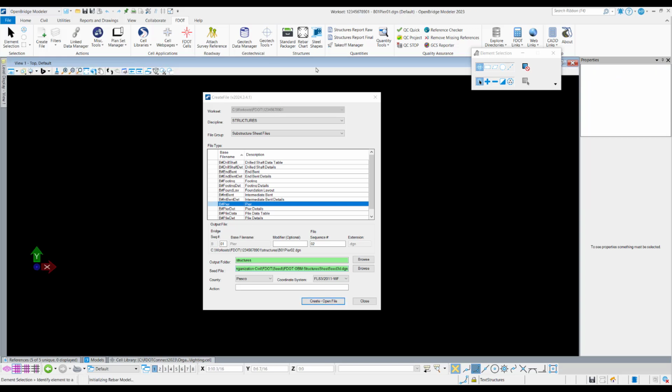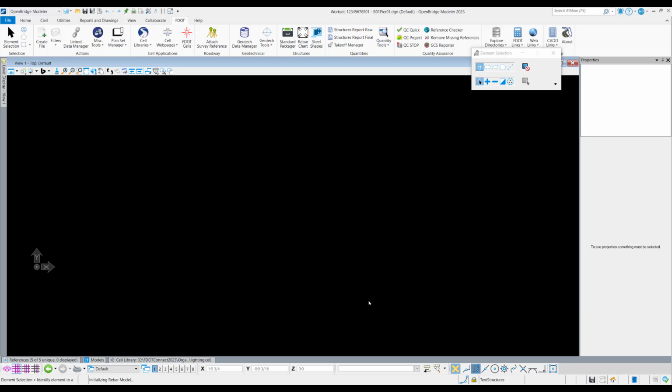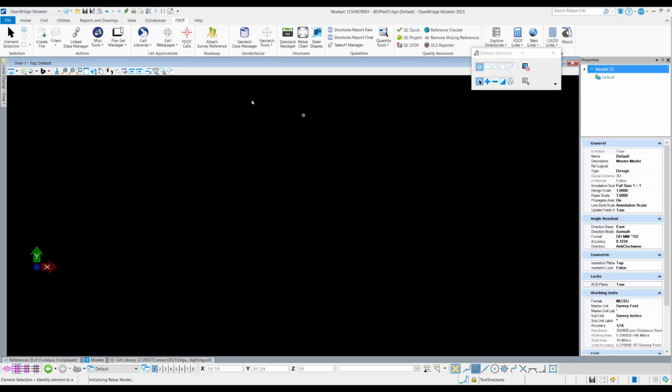You can see in the background it's closing the 6.1 begin file and opening this new file that we created. We can go ahead and click Close here. And this is a new file, there's nothing in it, so we'll go ahead and reference our 6.1 begin file, which is the completed bridge model.